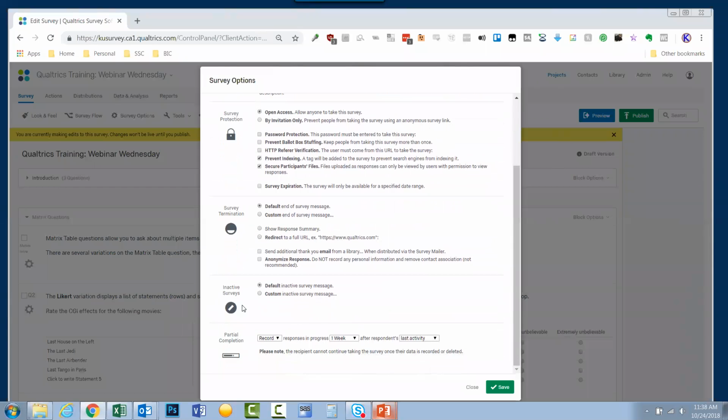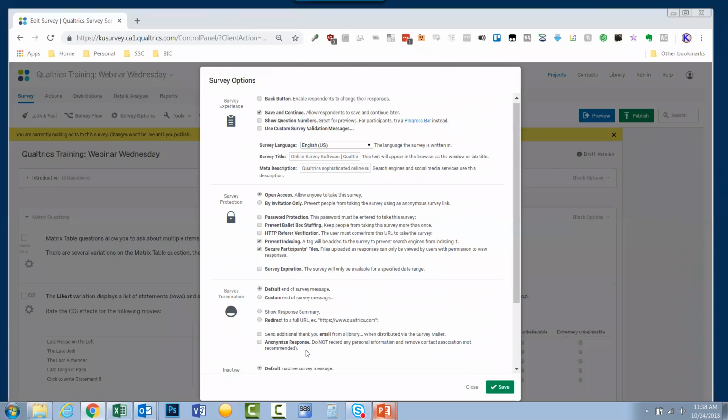What do you want to have happen to inactive surveys? Do you want to record partial completions? After how long? How long since they last worked on it? How long since they started it? Do you want to delete them after a certain amount of time? So there are things here that you'll want to set up before you send a survey out into the wild.